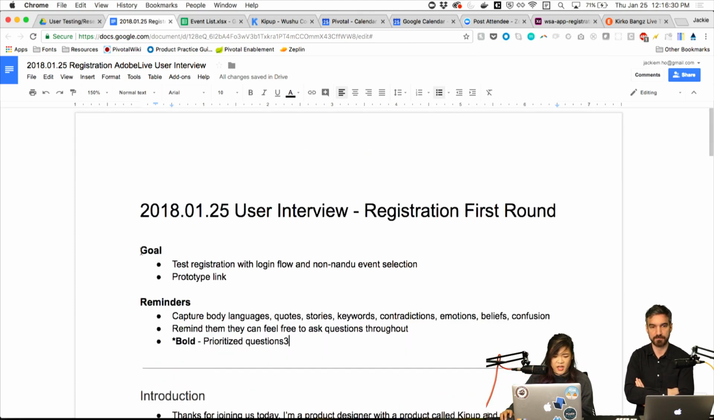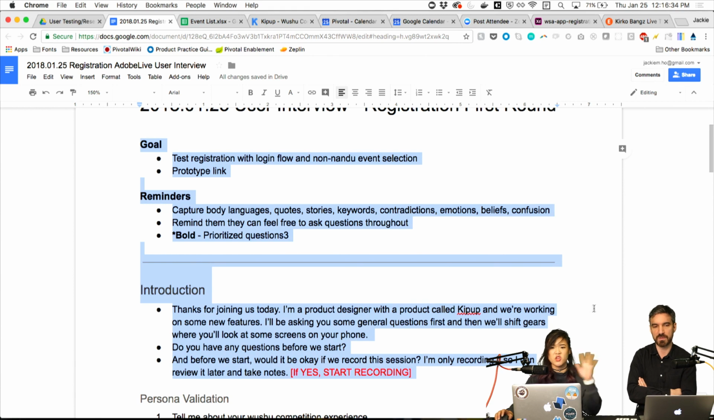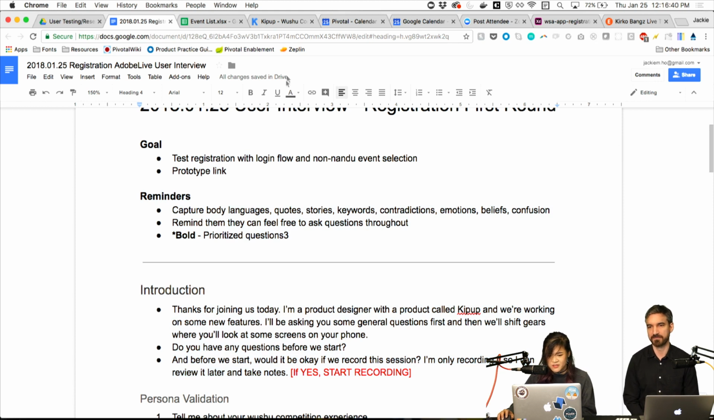Yeah, I think also, all of this stuff, you can totally reuse as a boilerplate for user interviews. Yeah, thanks for sharing. Yeah, of course, happy to. Nothing about this is secret.